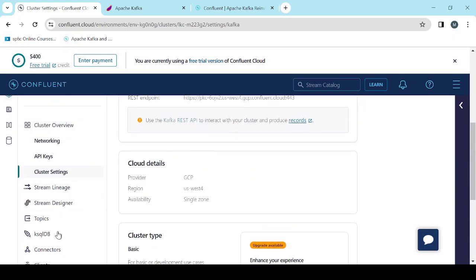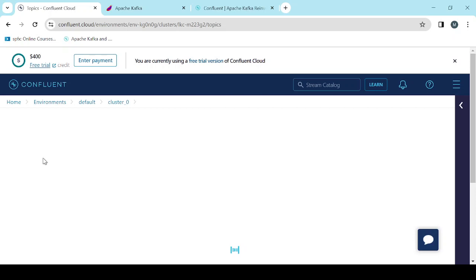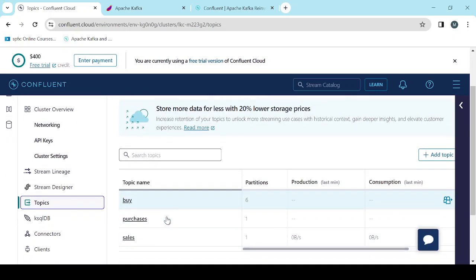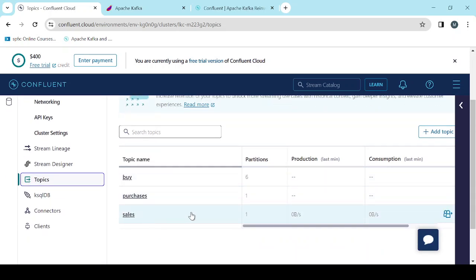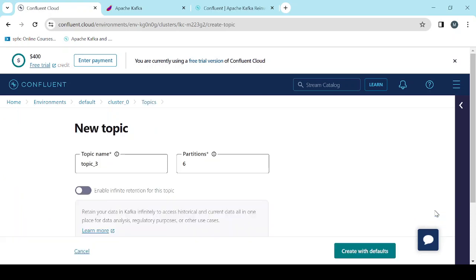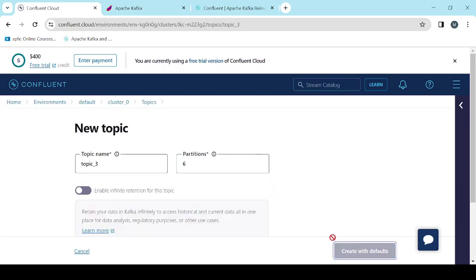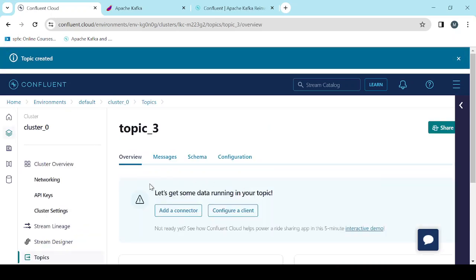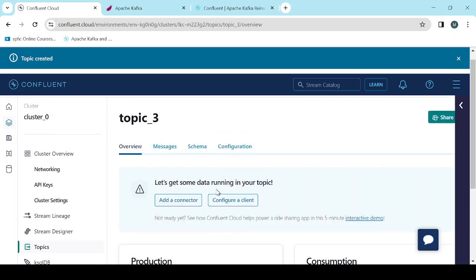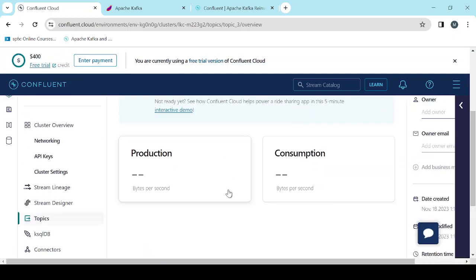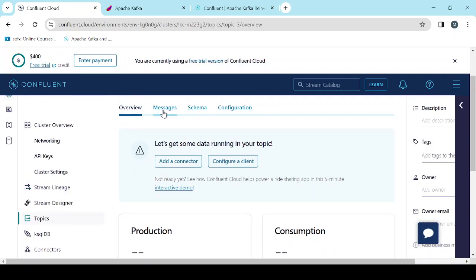And another important thing for getting started is the topics. I have created topics already, and you can create a topic from here. You give it a name, choose three partitions, and then you just create. So the topic will be created.